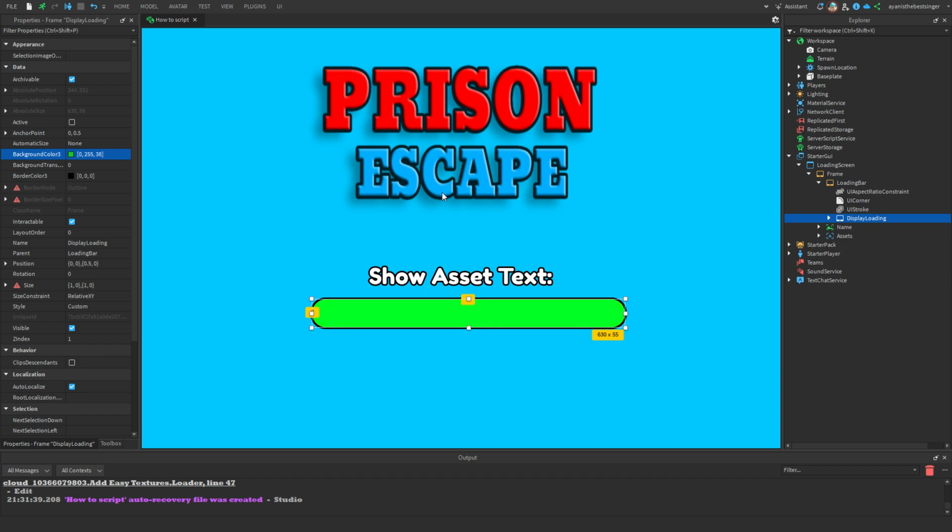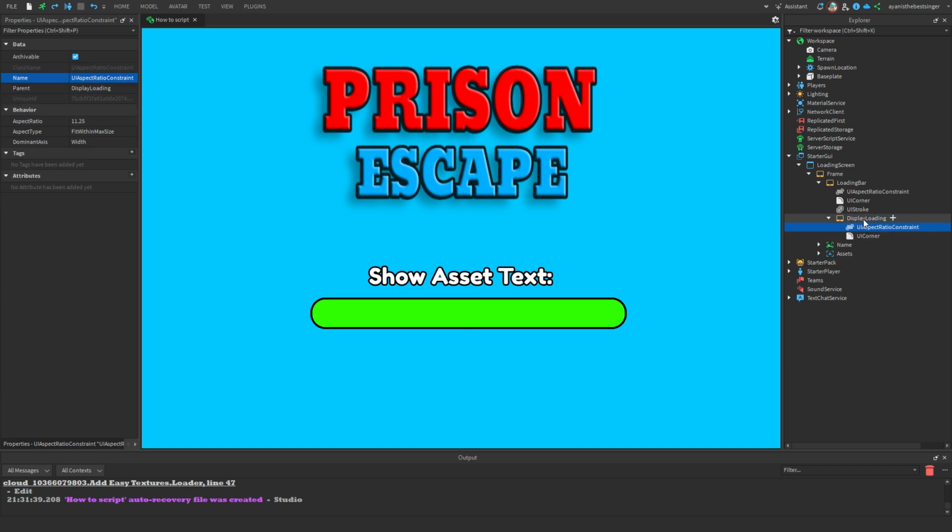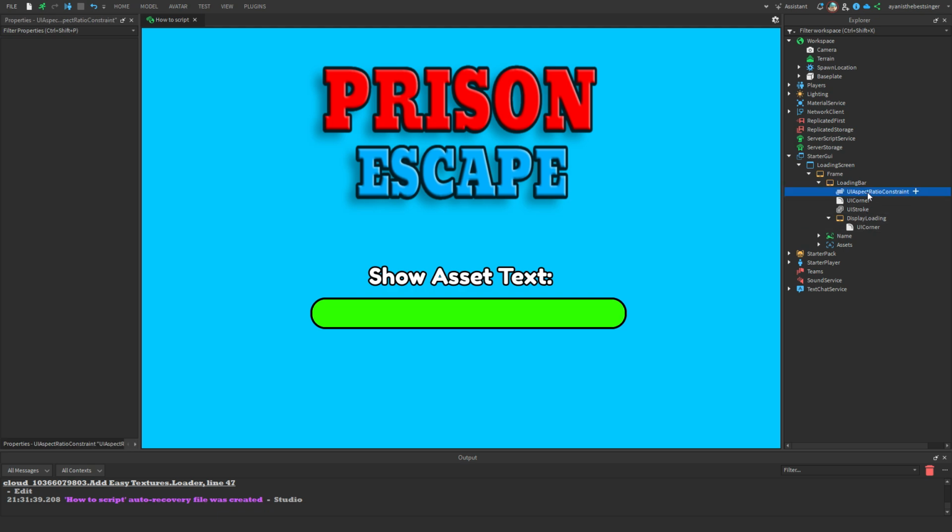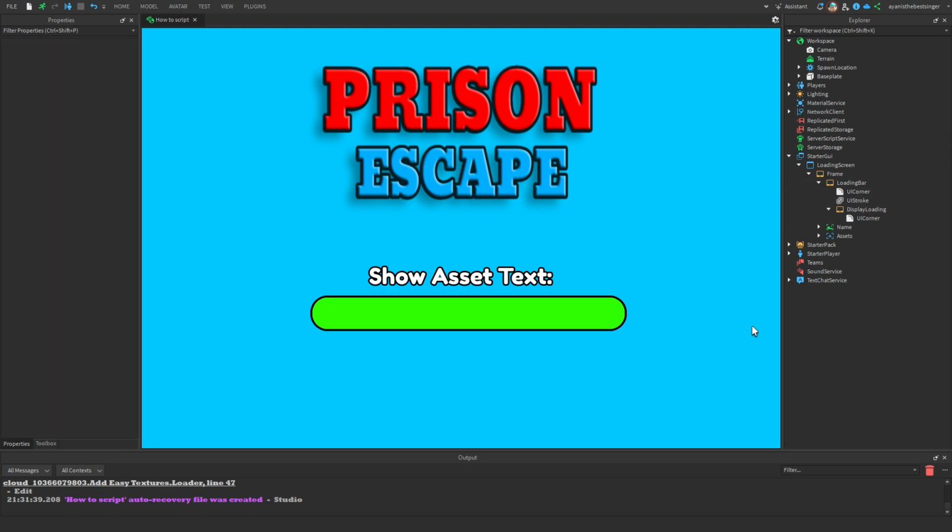light green, I don't know, light green. Yeah, light green like that, and I'm gonna move it all the way down. Why is it going like that? Oh yeah, I forgot. You don't add the aspect ratio constraint to the frame. So I'm just gonna delete that from both the frames.